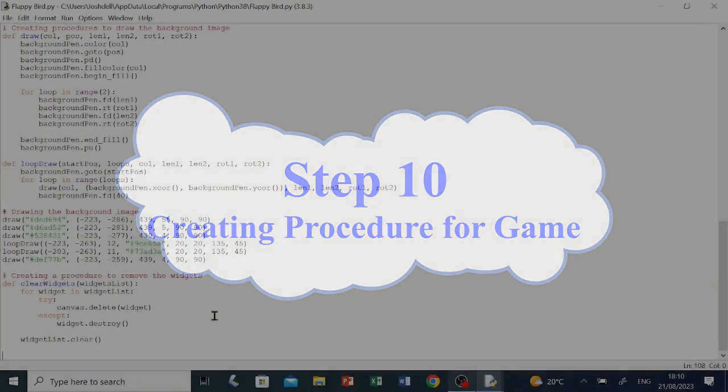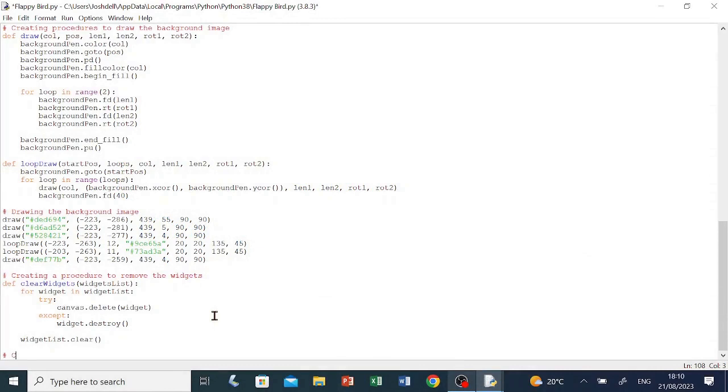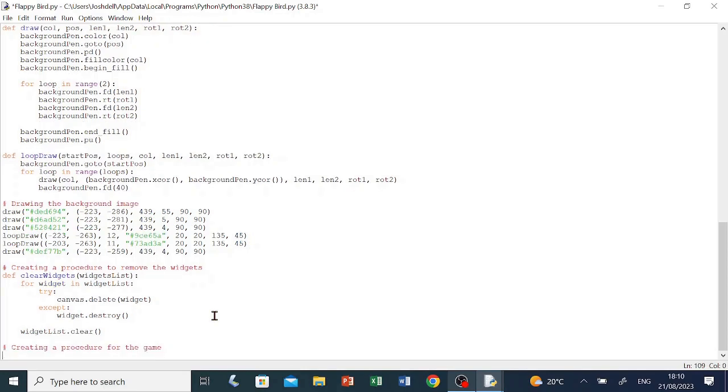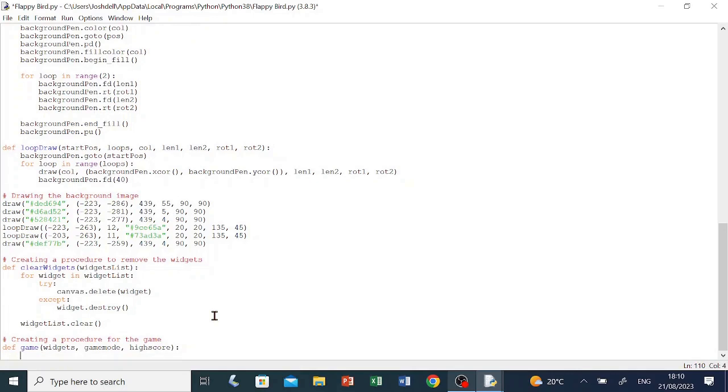Step 10. Creating a procedure for the game. So now we're going to create a procedure for the actual gameplay. Let's start with that. Type def game, open brackets, widgets, comma, game mode, comma, high score, close brackets, colon, enter. Make sure game mode and high score are a single word.